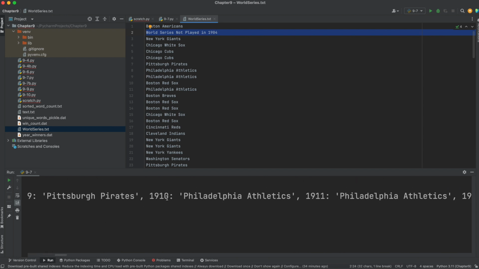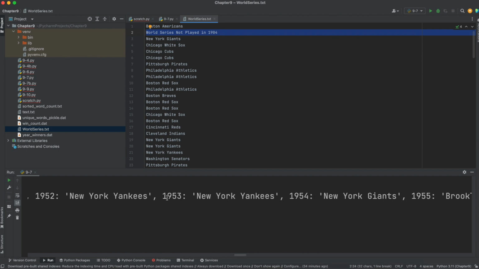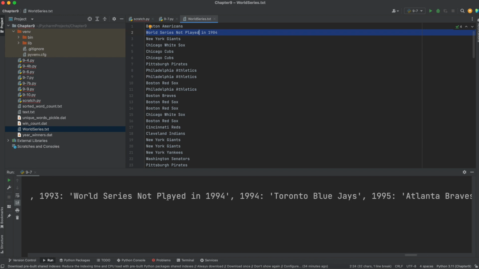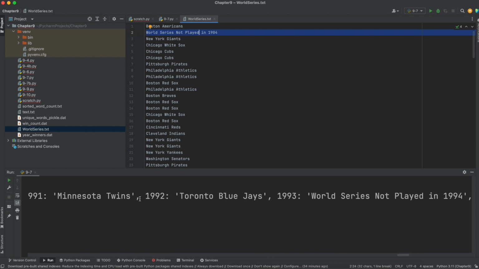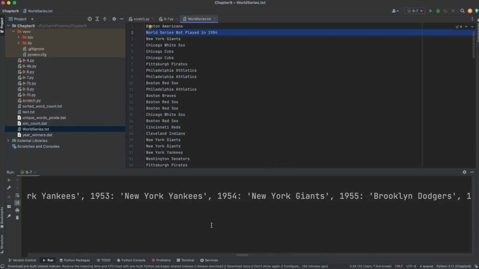If we go all the way down to 1994, keep going, keep going. We'll see right here, 1994. Oops, what happened there? Why did we miss one? Why is 1993 World Series not played in 1994? That's a good question. Let's see.